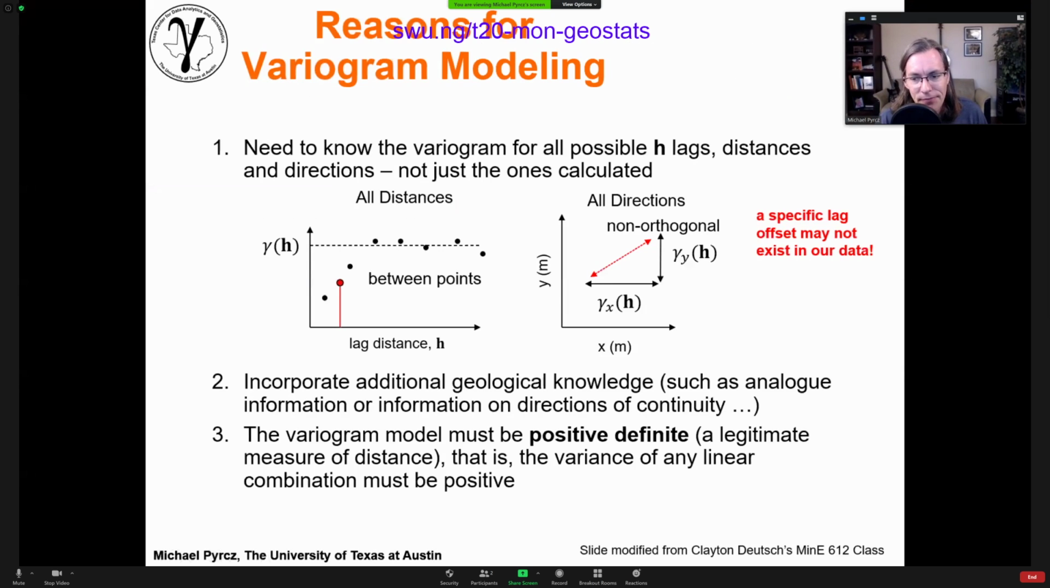Let's do this. I want to give full credit to Dr. Deutsch, my PhD advisor. I have a couple of slides that have still remained from his course content that he has freely shared. What a great professor. I have one slide here that mostly came from one of his slides, and I do appreciate that. Okay, reasons for variogram modeling.